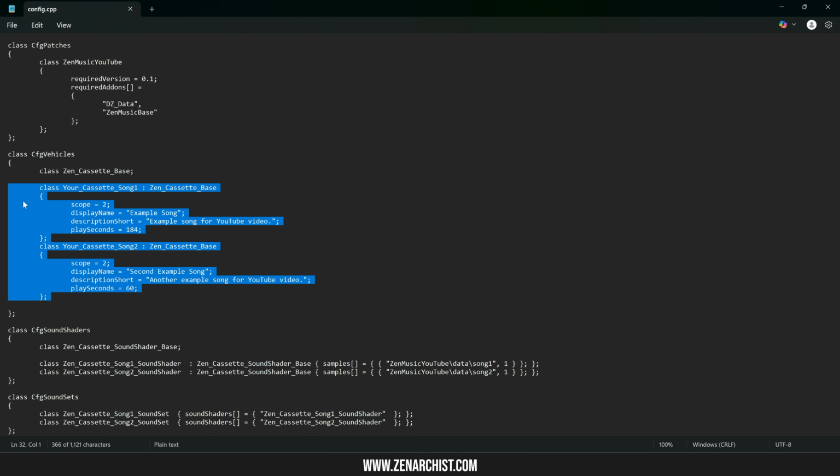There's 2 song names here. I only have 1 song file in our data folder. I just left 2 examples in here to show you how to add more than 1 song. So all you need to do is change the number on the end of the item name. Make sure play seconds is accurate to the audio file. And then this here is your file path. It needs to match your mod folder. Then data, and then the name of the song file.